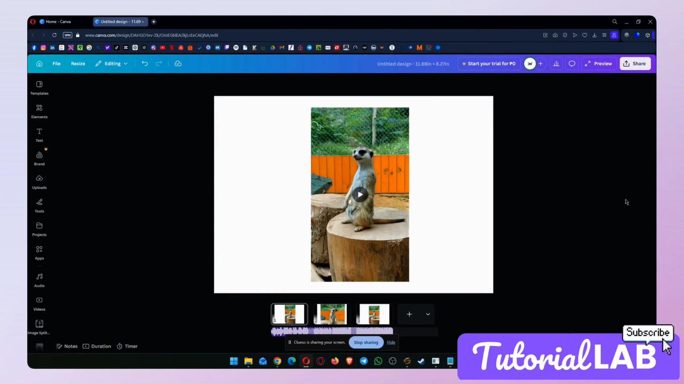Hi everyone. In today's tutorial, we will show you how to slow down VoiceOver in Canva. This is useful if we want to adjust narration speed for better clarity or timing in our videos.